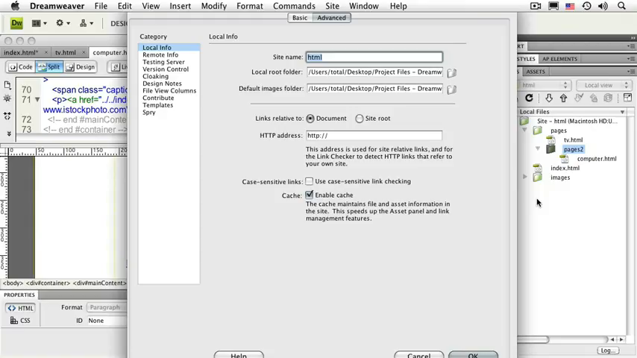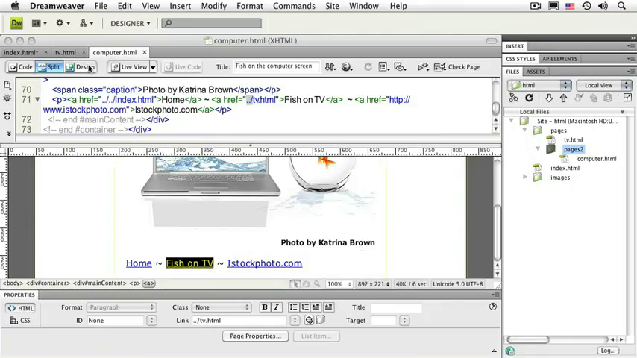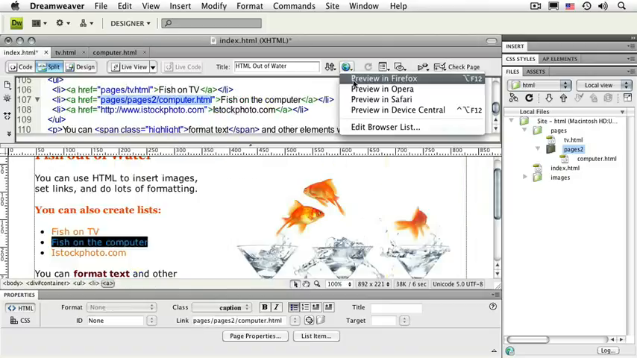There are some advantages to site root linking, but they can make it a little more complex to work on a site locally. So Dreamweaver uses document root as the default, and unless you've changed it, this should always be the option when you create a new site. So let's just do a quick preview.